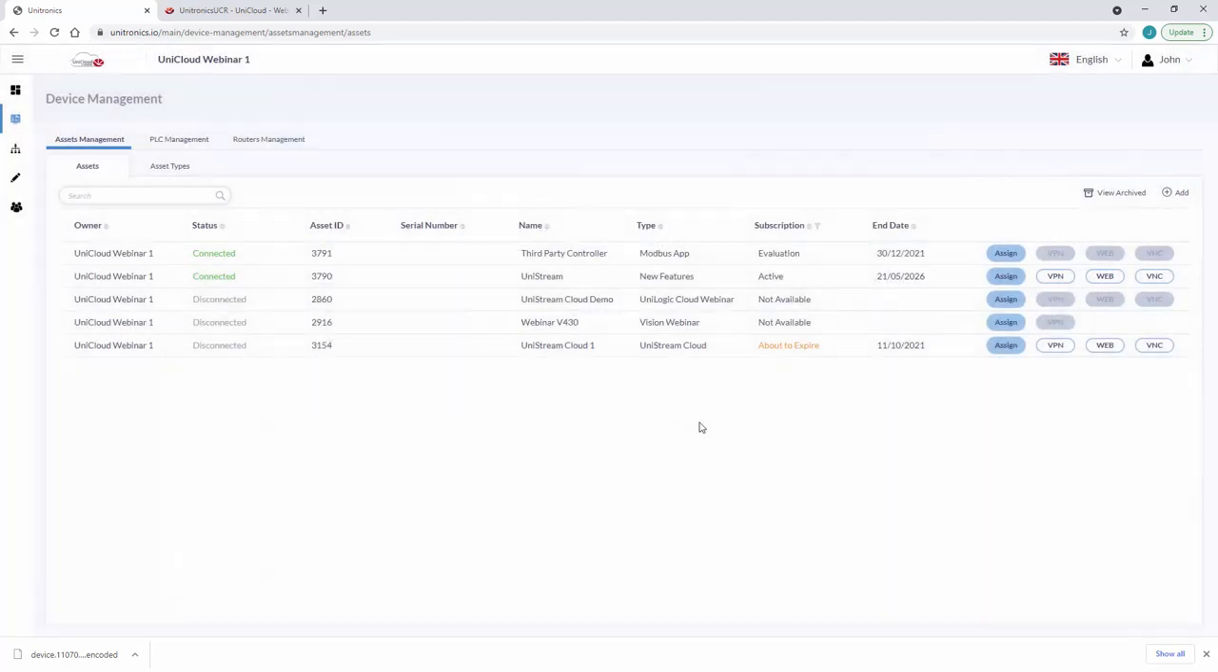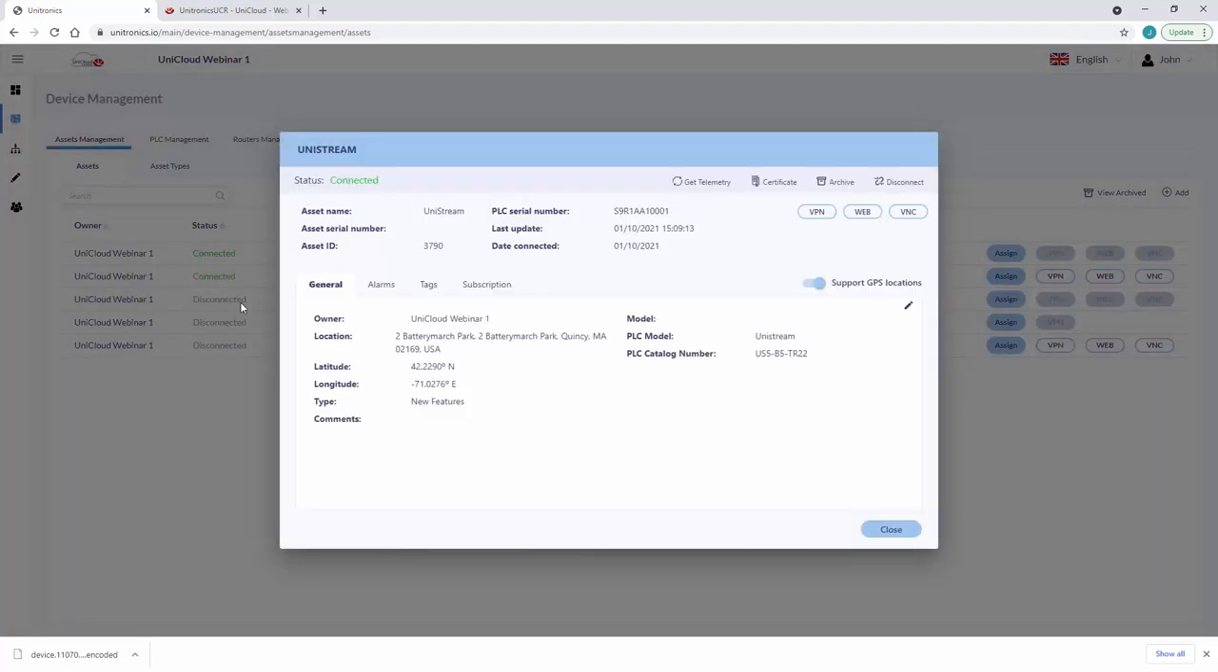Now, I had mentioned that my UniStream is connected through a B8 router right now providing GPS location. If I come into my connected UniStream here, you will see that my latitude, longitude, and location has updated according to the position that my router is providing. So again, GPS is provided through a B8 router and not a B5 router. If you need true GPS location, the B8 router is what you are going to be using.